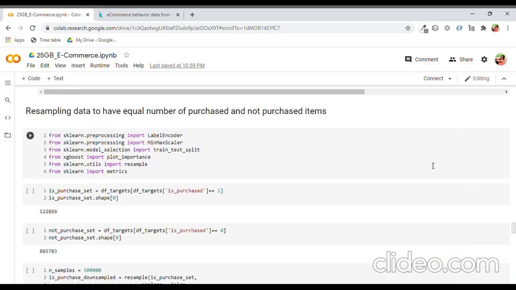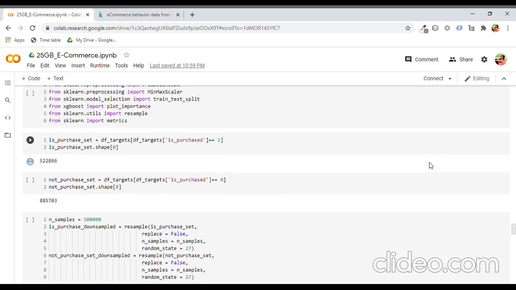Resampling data to have an equal number of purchased and non-purchased items. The number of rows where an item was purchased was around 5 lakh, and the number of rows where an item was not purchased was found to be 8 lakhs. In order to balance the data set, the data has been resampled to contain an equal number of purchased and non-purchased item rows, which is exactly 5 lakh each, making it 1 million rows in total. The preprocessing module from Python's sklearn data science library proved helpful for this task.